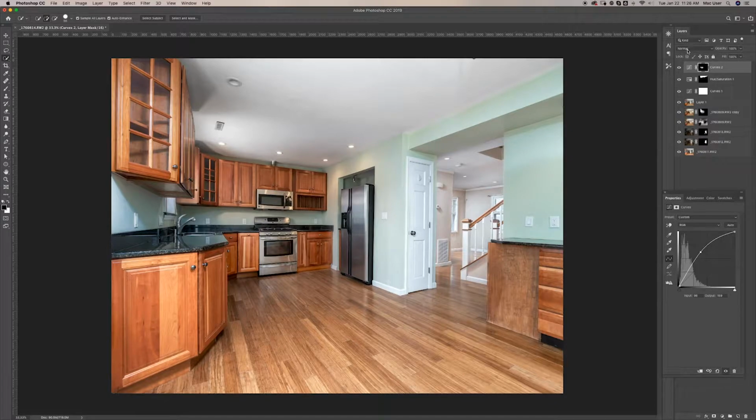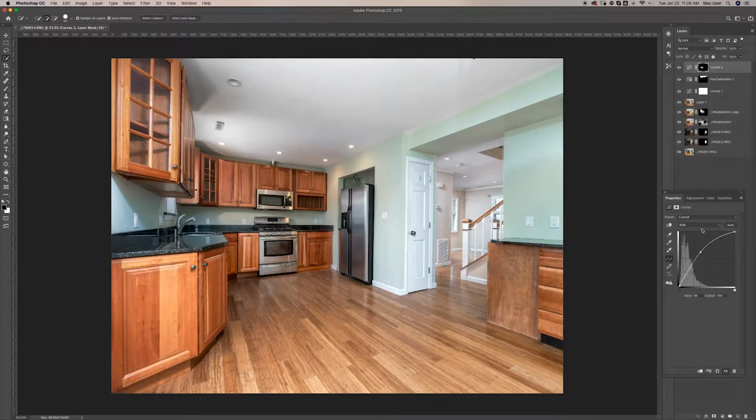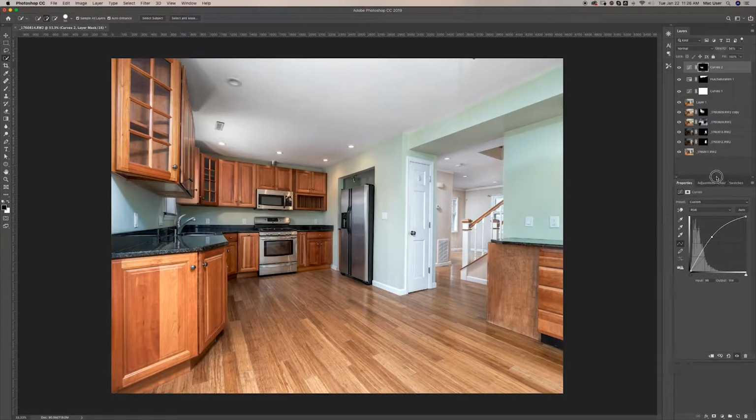And then we're going to change the blending mode. Luminosity, no. Lighten. It's not too fabulous. Normal's probably fine. We're just going to bring down the opacity just a little bit to make it look more natural. All right, look at that.